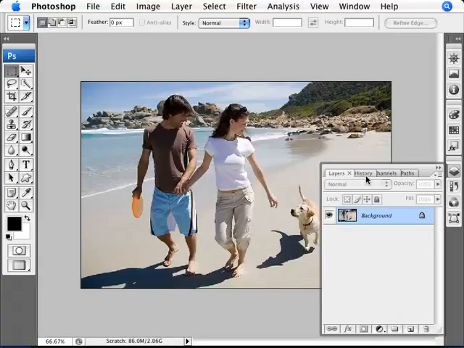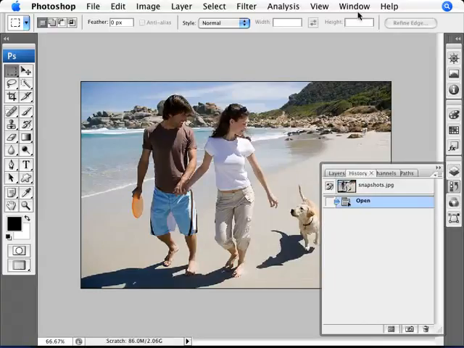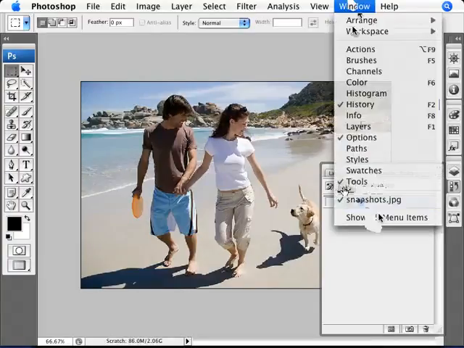So we're going to go into our history palette here. If you don't have that open, we just go to Window and History to bring that up. As you can see, by default, Photoshop will automatically create a snapshot of the image as you open it. So here we have a snapshot. It says snapshots.jpg, which is the name of this file. So if we ever needed to go back to the original image, all we have to do is click here.